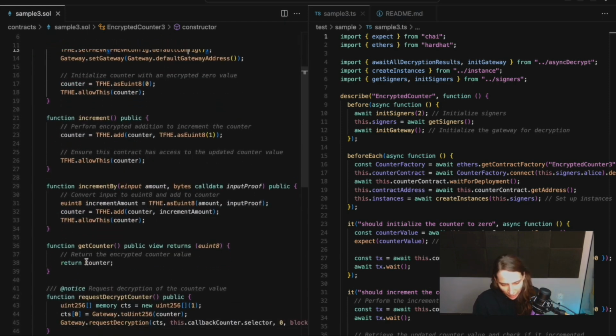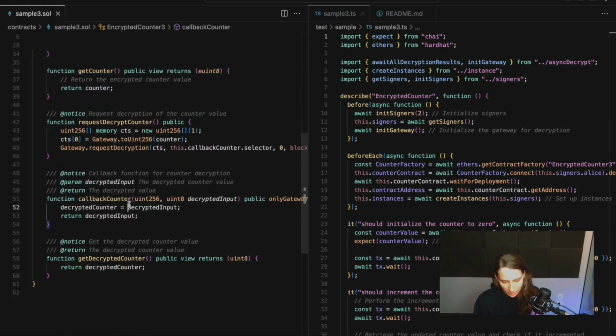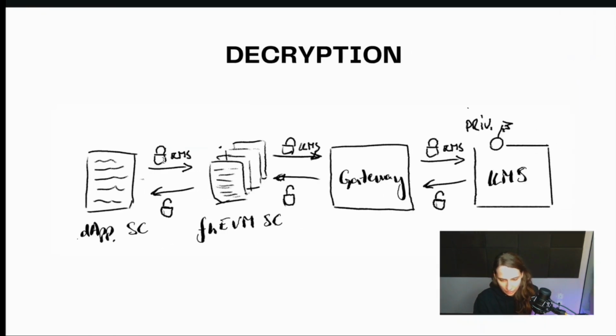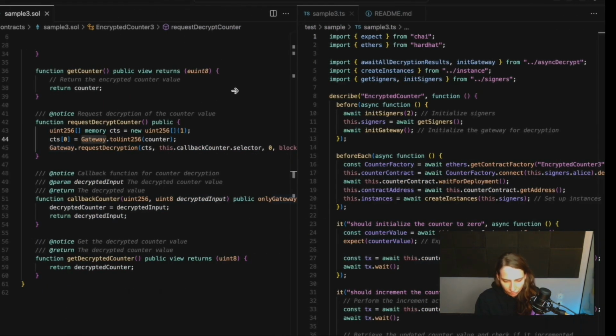So here we have pretty much everything stays the same. Increment by, increment, get counter stays the same, right? However, we have a new function here called request decryption counter. So what does this do? We call gateway here. So let's look back here. So we call basically a smart contract that calls the gateway.